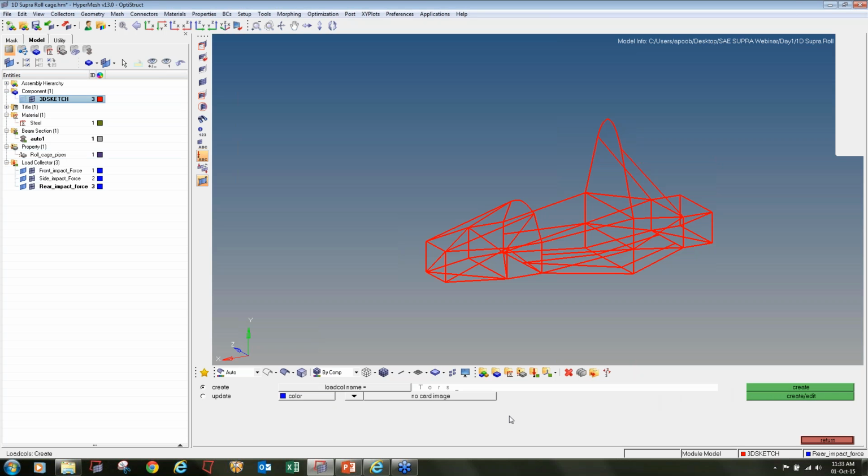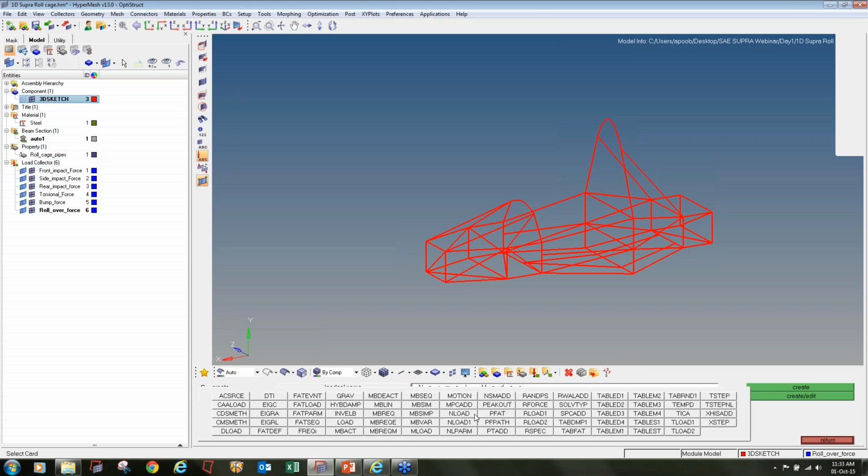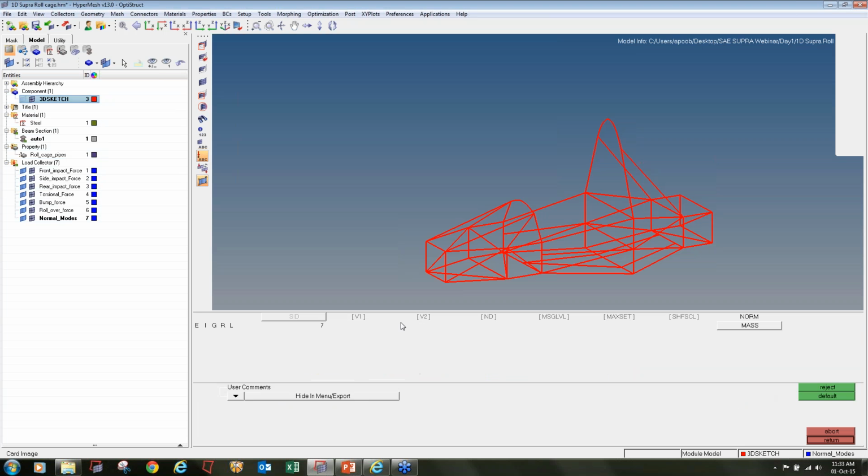TOR, torsional force, create, bump force, create, rollover force, create, and normal modes. Give a card image as EIGRL, create, edit. V1 is the initial velocity, V2 is the maximum velocity, and ND is the number of modes.